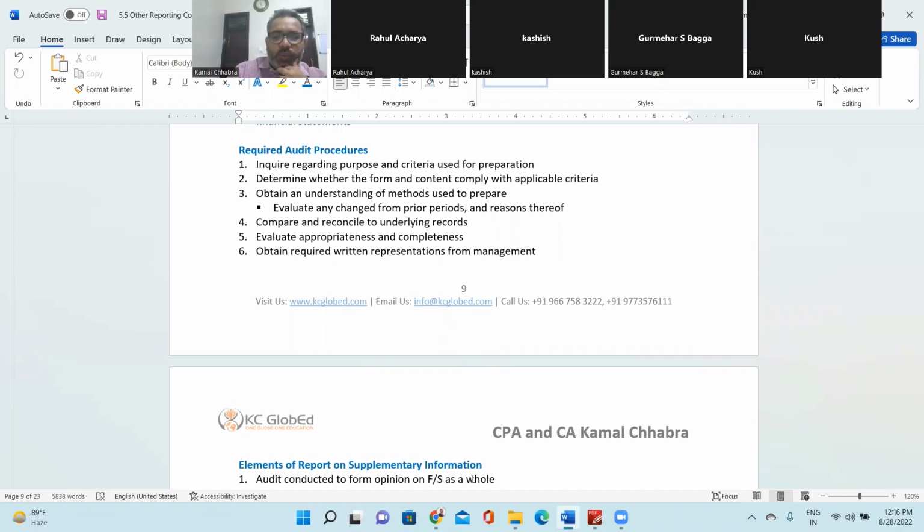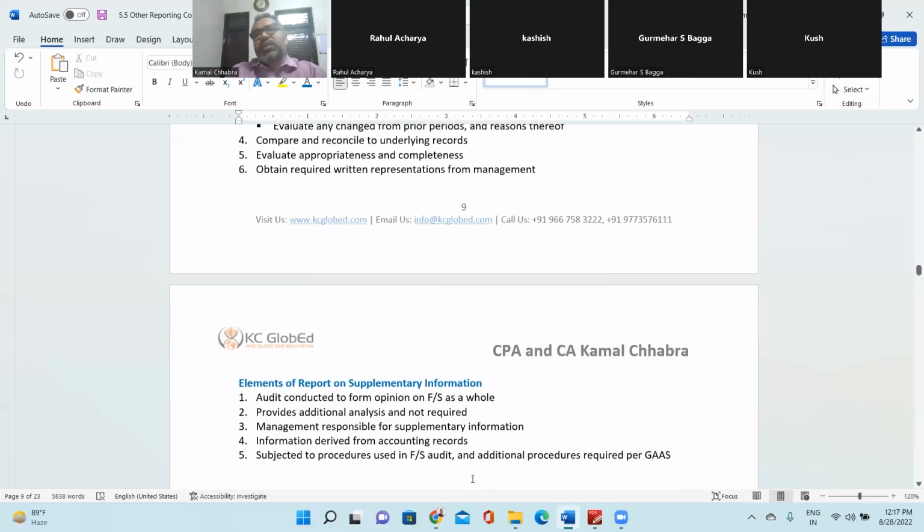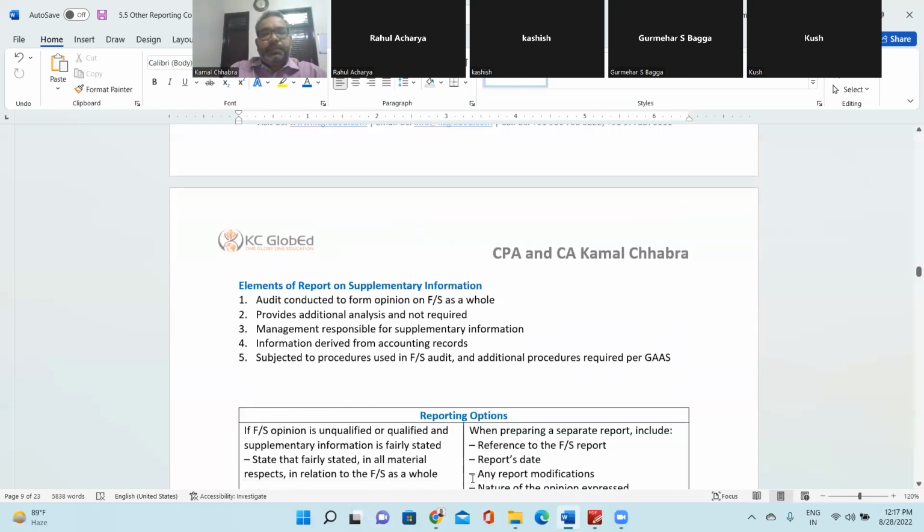Inquiry regarding the purpose and criteria of the preparation, determination of whether the form and content comply with the applicable reporting criteria, obtain an understanding of the method prepared, compare and reconcile to the underlying records, evaluate the appropriateness and completeness, and obtain the required written representation from the management. So you will be performing all these procedures to test the supplementary information.